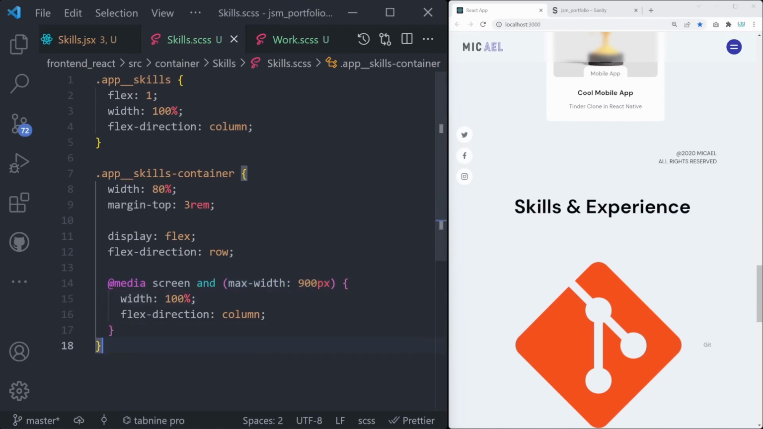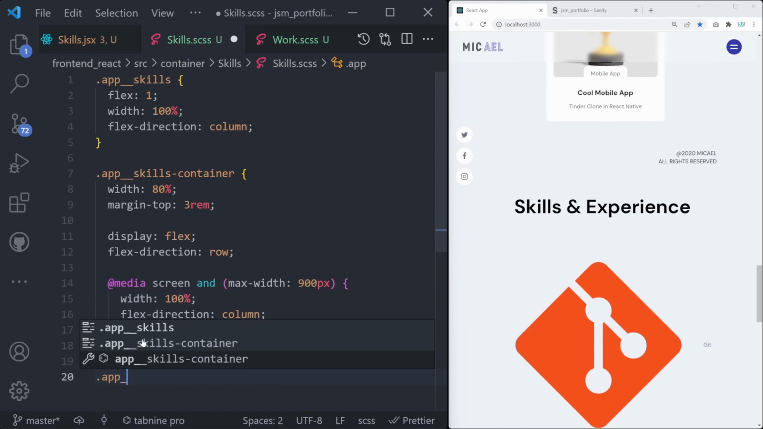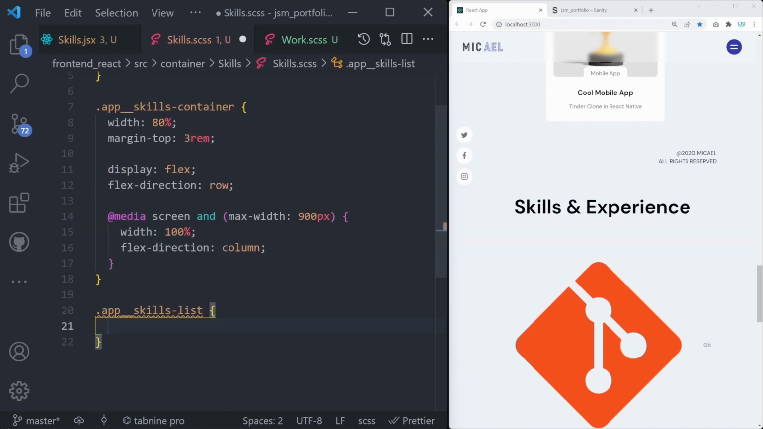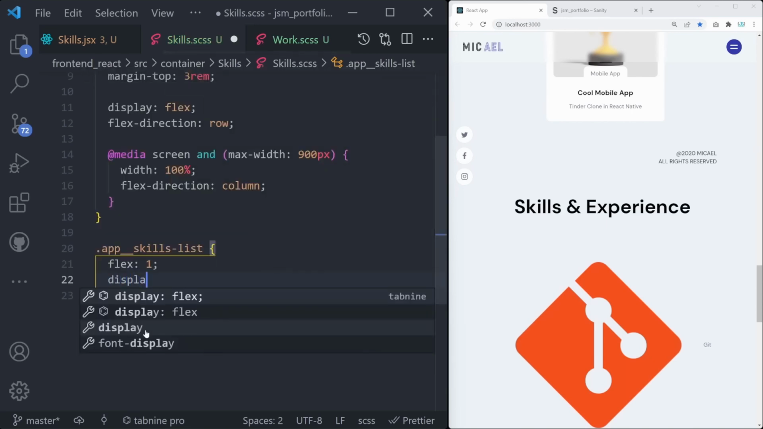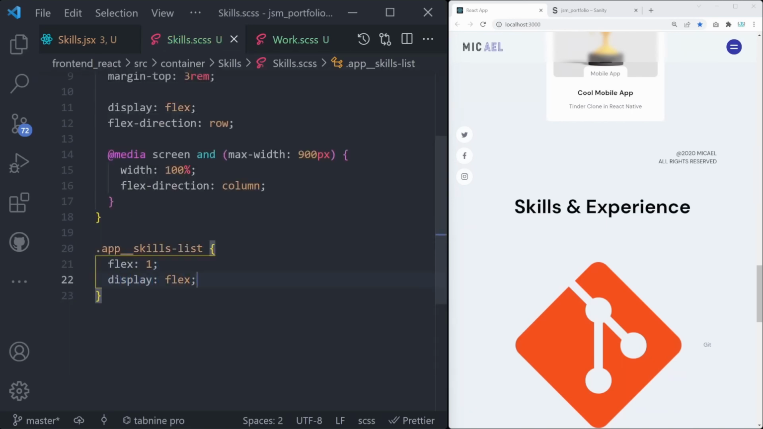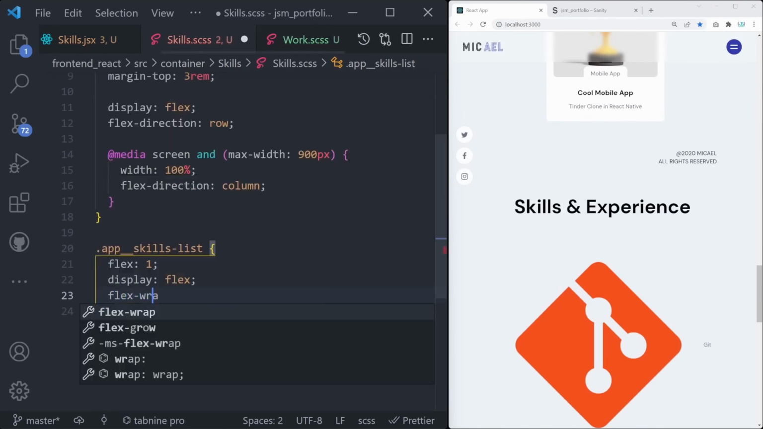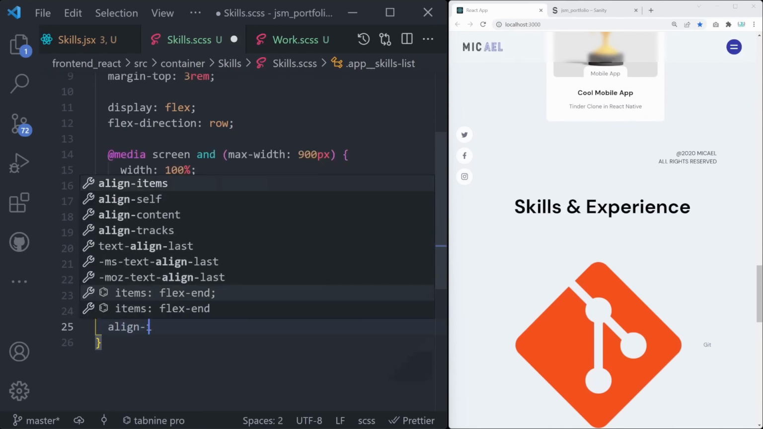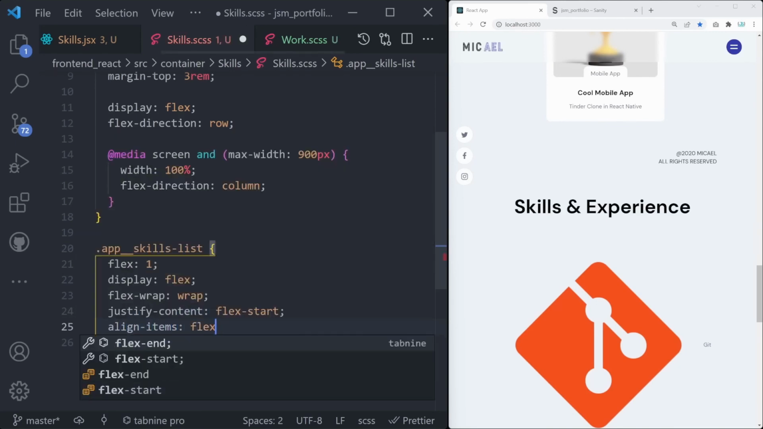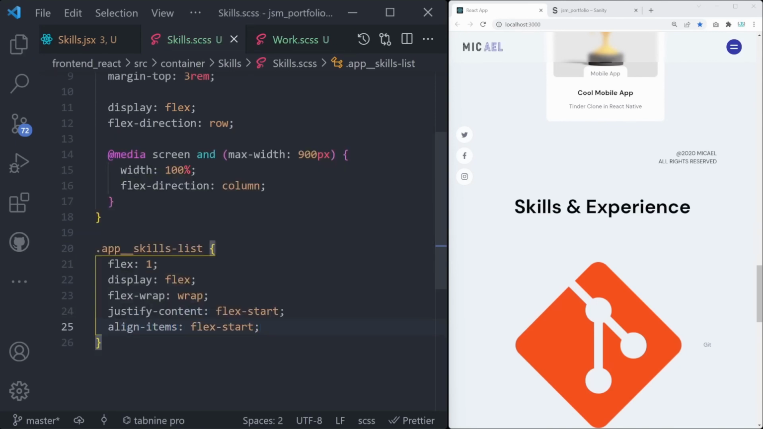And most importantly, we need to target our .app__skills-list. There, we can provide it a flex property equal to 1, display property equal to flex. Then we can give it a property of flex-wrap equal to wrap. We can also give it a property of justify-content equal to flex-start, as well as align-items also flex-start. Let's save it.